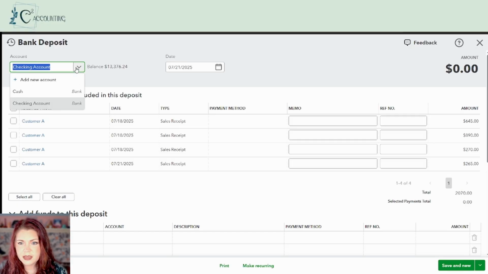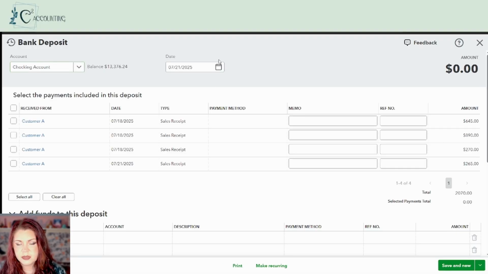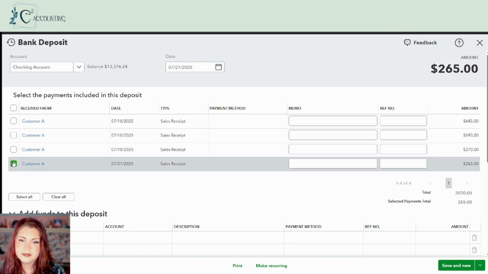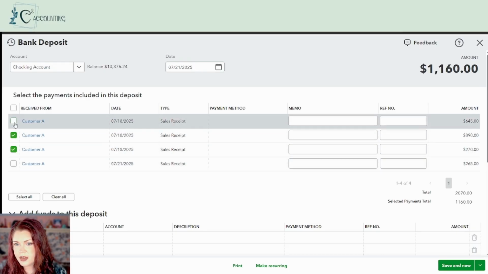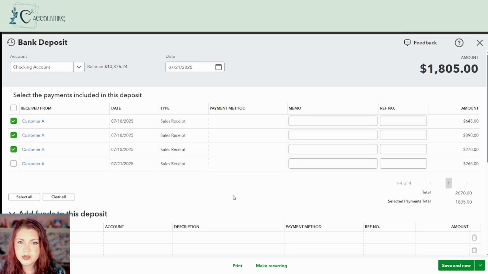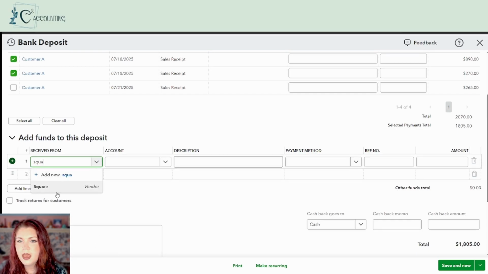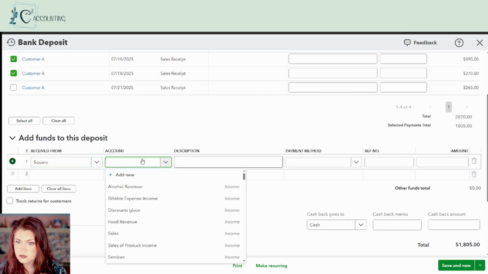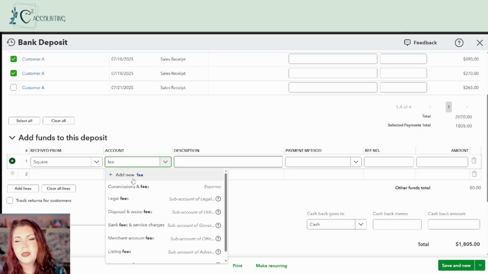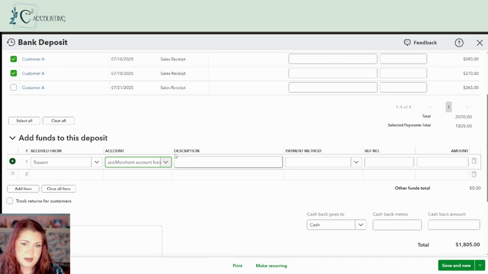Select the correct bank account the money was deposited to. This is a very important step. Enter the date the deposit was made. Select all the payments that were part of this deposit. And if needed, add other items at the bottom. If you are recording any merchant service fees, make sure to enter the vendor name in received from column and the correct expense account. Note it's an expense account, and then enter the amount as a negative number.